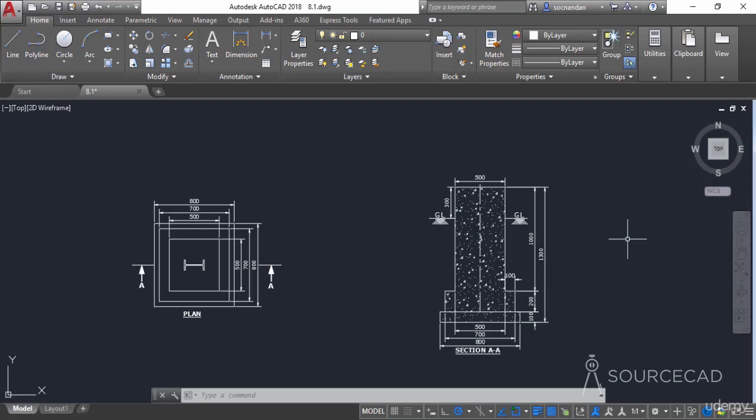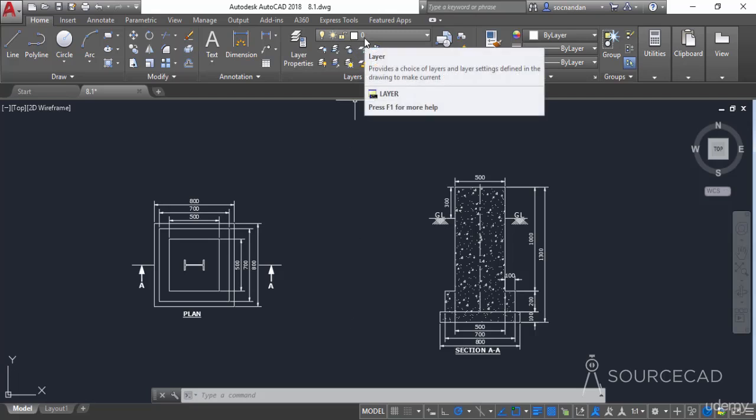So using layers, you can put all of the dimensions on a separate layer. Similarly, you can put all of the text, geometries, and hatches on different layers. That will help you in managing the drawing more efficiently. Right now we have all of our drawings on a single layer, which is layer 0, and that can be seen here. We have this layer 0, which is available in the drop down.